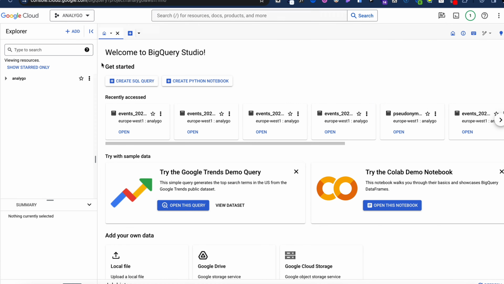See, I am in my BigQuery account. I have a project which is Analigo. So this is the first level. When I open the project, I will have my queries. For now, I do not have any queries. So once you start adding queries, and saving them, you will have the saved queries in this section. Second, you have a notebook.